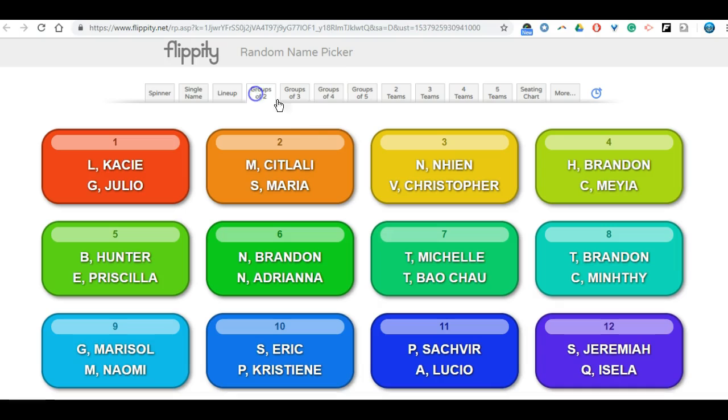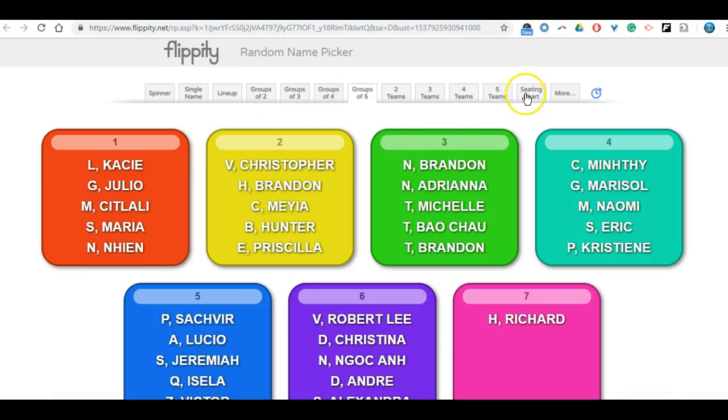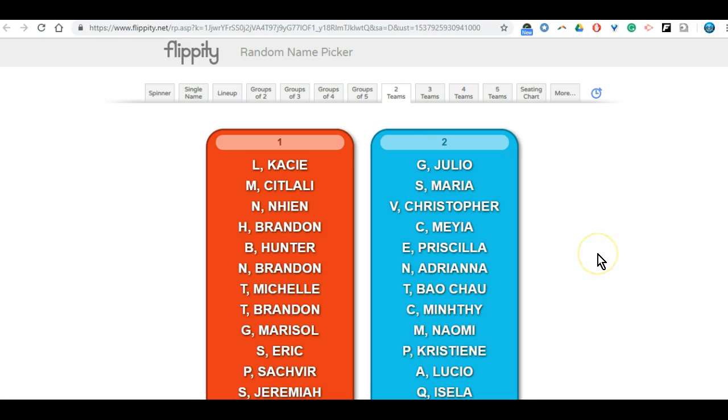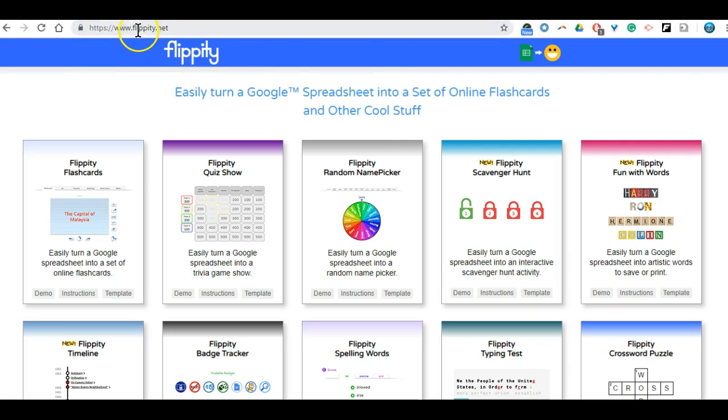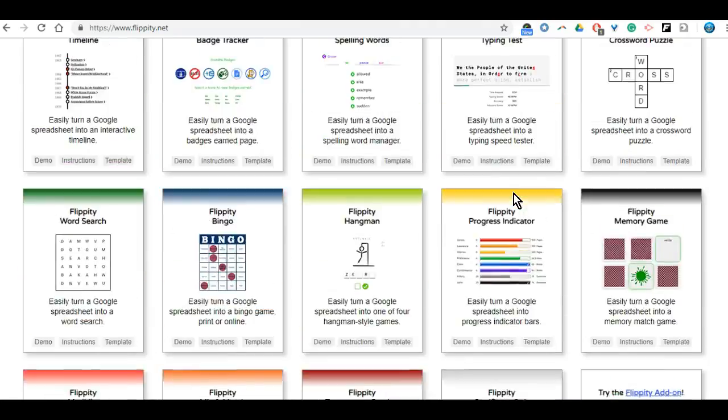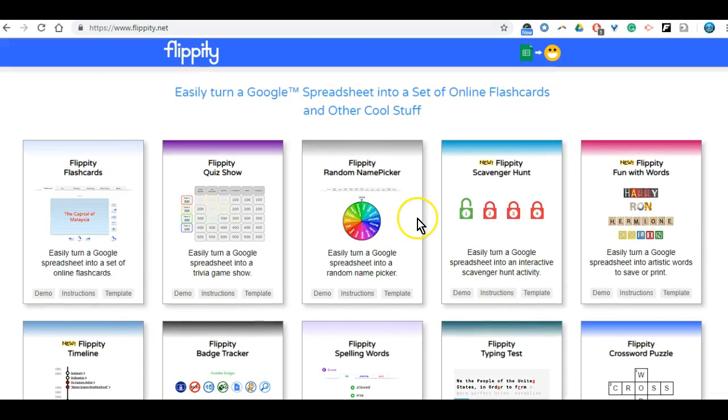And from here, you can go ahead and pick your groups of 2, your groups of 5, your teams of 5, or your teams of 2, or 2 teams. So the process is fairly simple. If you just go to flippity.net or just Google Flippity, it will take you to this site here, and they have a ton of other gadgets that you can play with. But the one you're going to want is this one, the Flippity Random Name Picker.